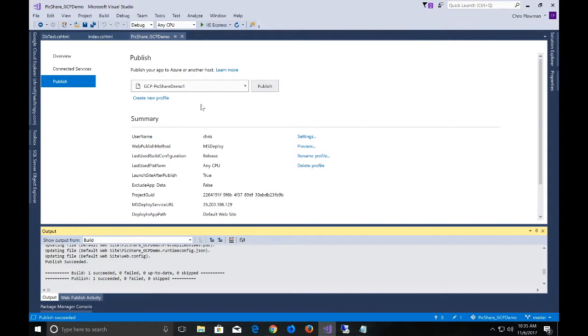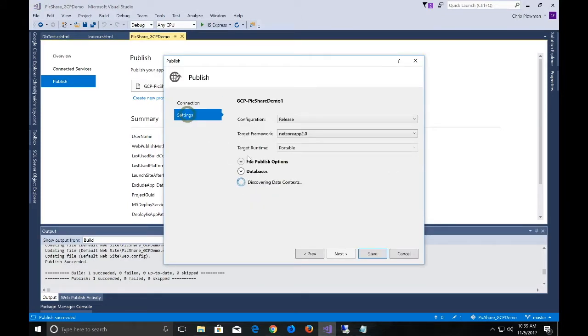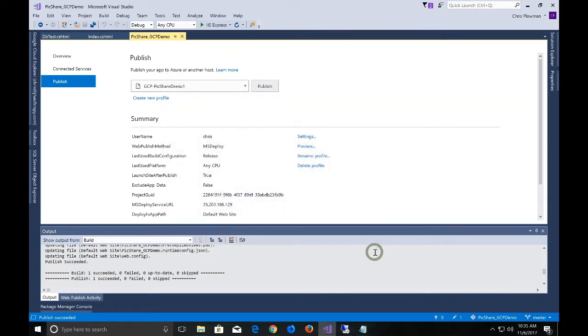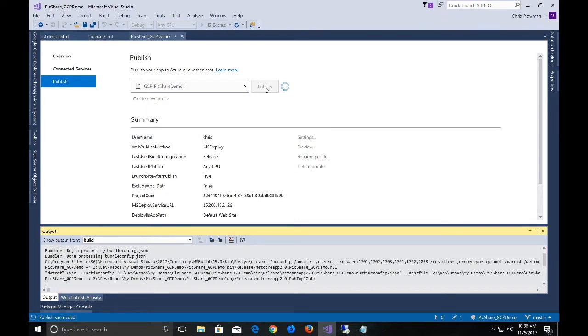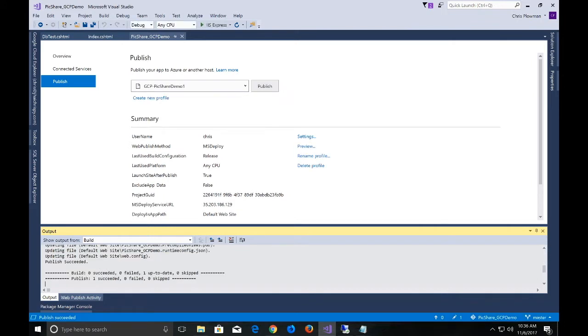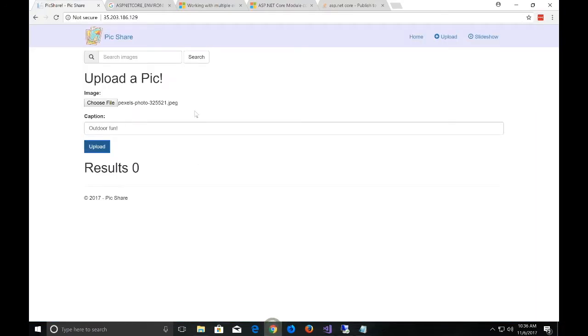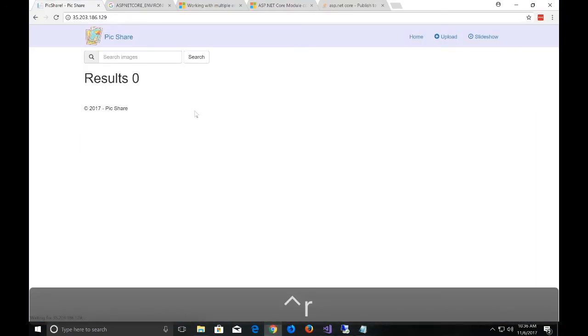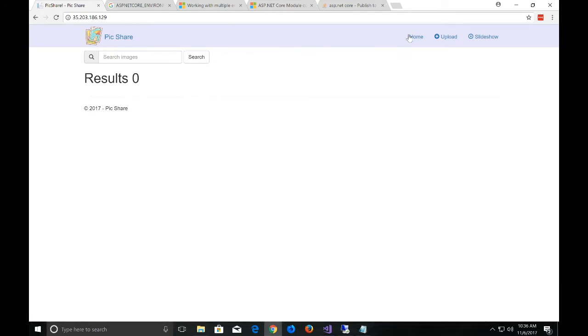Go under settings, and look at the, yep, under the database, this should just be 1/. Save. All right, let's publish again. Publish succeeded. Let's pop back over to the site. We'll refresh. Okay, it looks the same. Let's see if it actually works now.